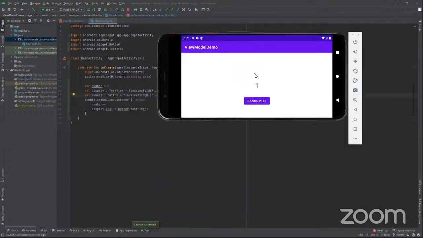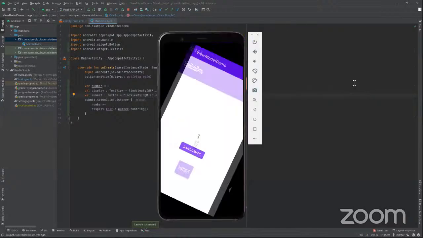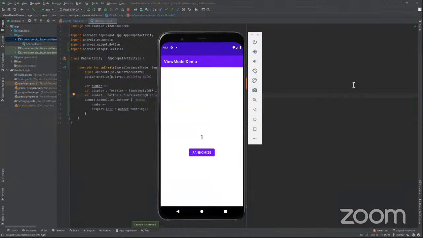So it goes back to 1, right? And then I can increase, and then moving it back, it goes back to the default. Okay, so this is what we want to solve. And apart from even going to the default, let's solve this problem.